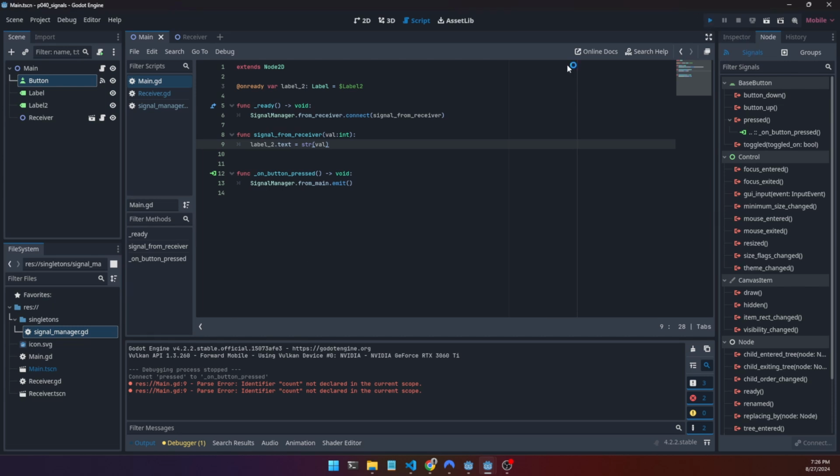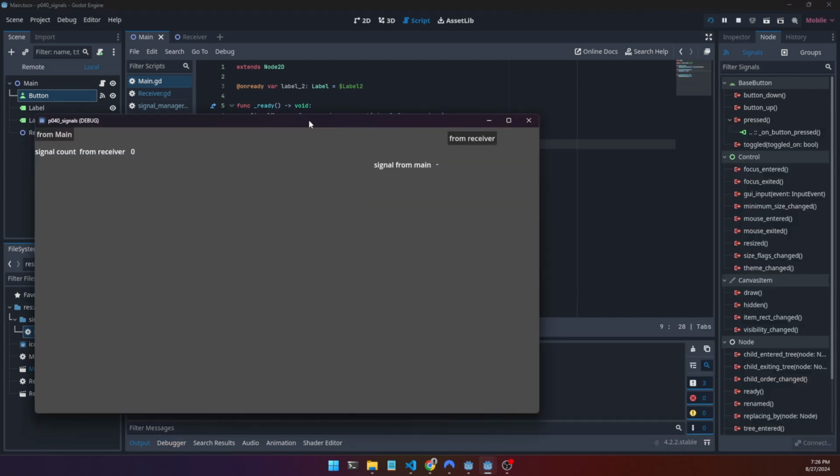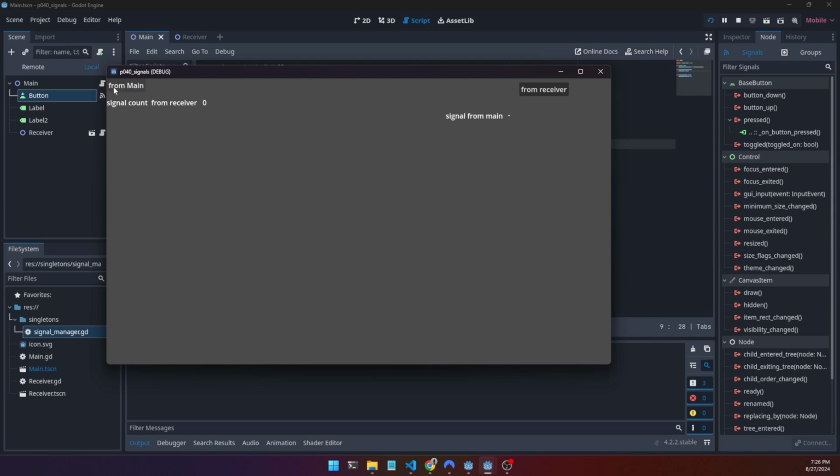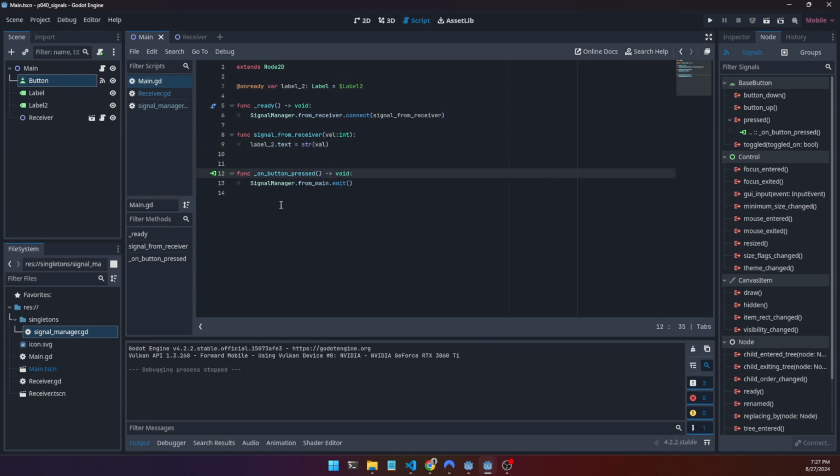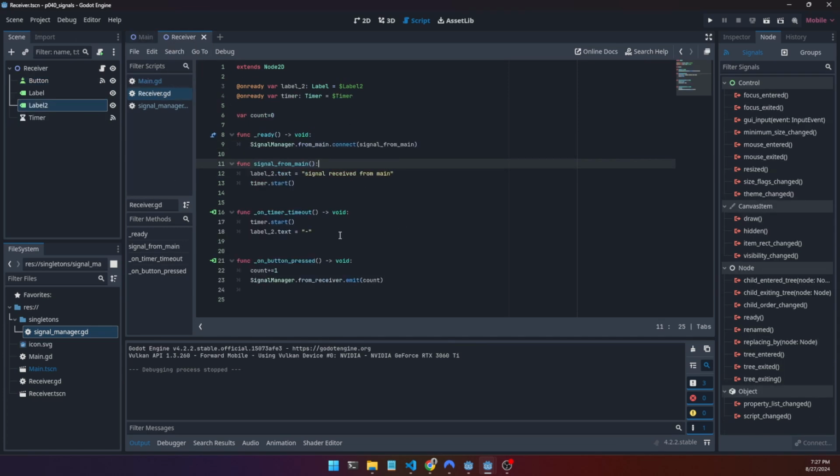So let's see. From main, signal received from main, and it goes out, and there we go. From the receiver, when we click, we can increment the count here. Let me click again. Okay, one more time and last time. Alright, so that's the custom signals from gdscript. Next we'll do it with C#.